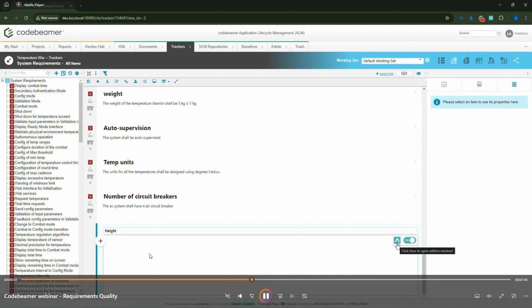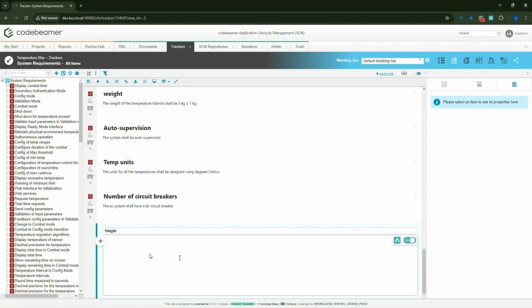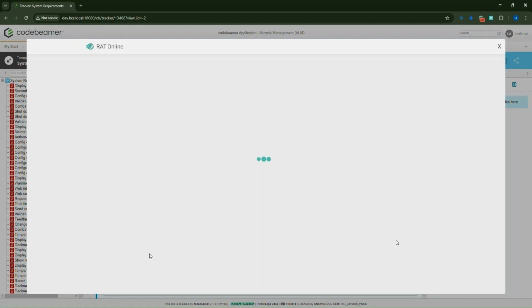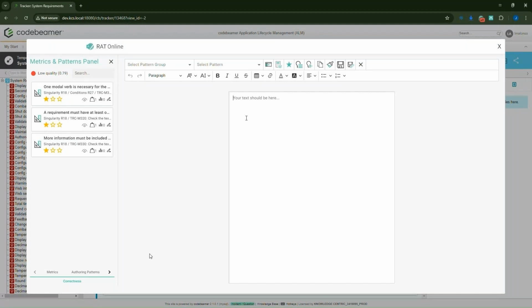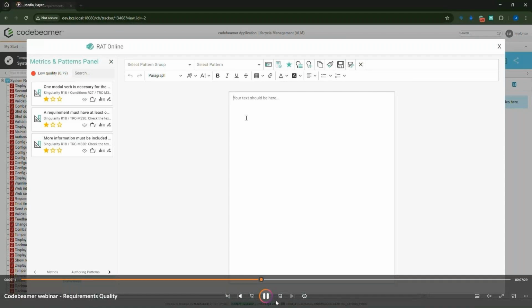So I click on this button to open the requirements assistant, the RAT assistant, right? So I click on it, and then RAT online appears. This is a new implementation of RAT, and it is telling me in real time that this requirement is empty. But even if it is empty, it is low quality. It is low quality because it is breaking three main rules. There is no shall, there is no main action. Of course, it is an empty requirement, so it cannot be a good requirement.